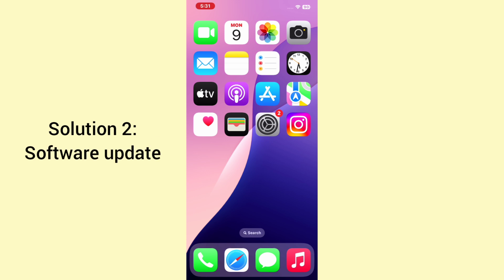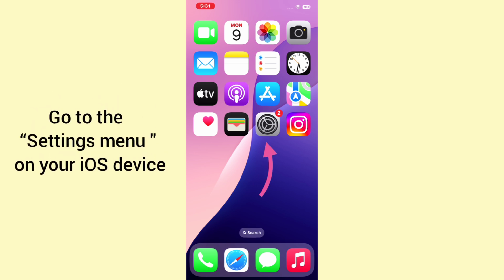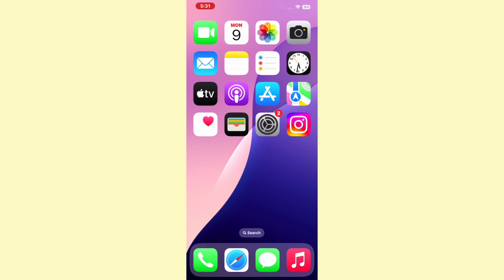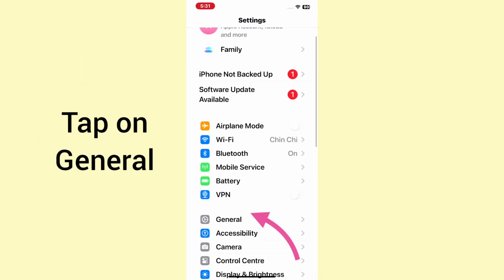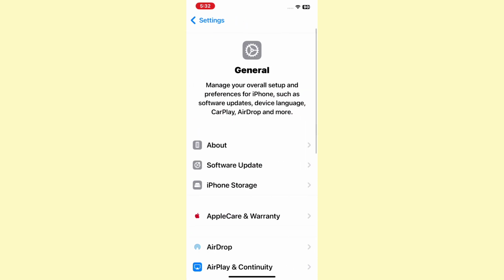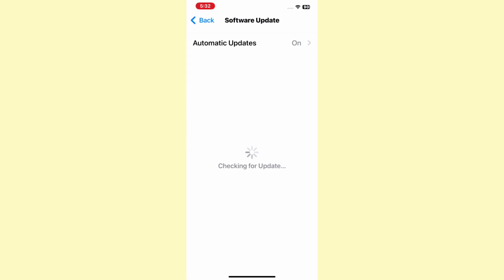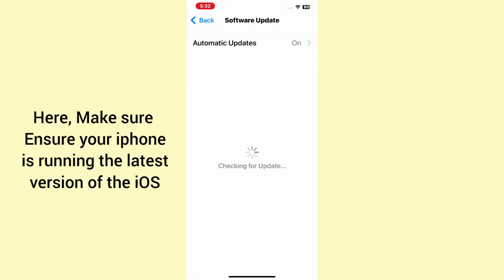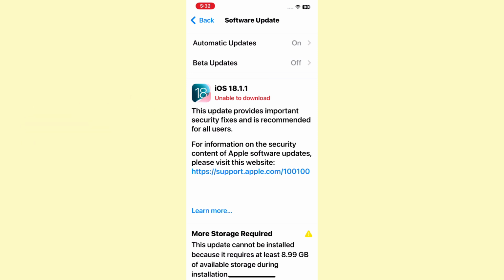Solution 2. Software update. For that, go to the settings menu on your iOS device. In the settings menu, tap on General. In the General settings, tap on Software Update. Here, ensure your iPhone is running the latest version of iOS.